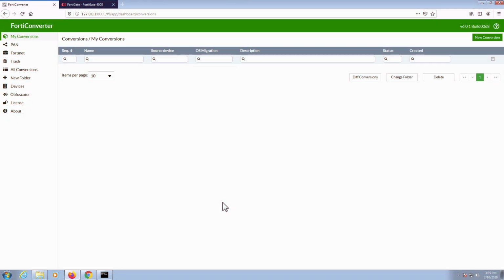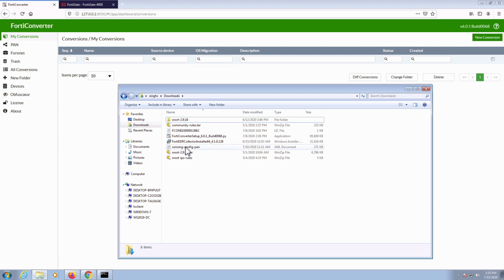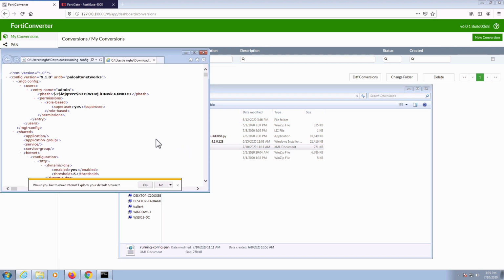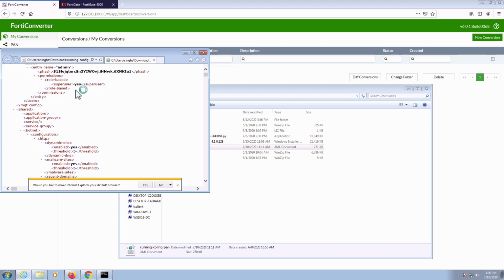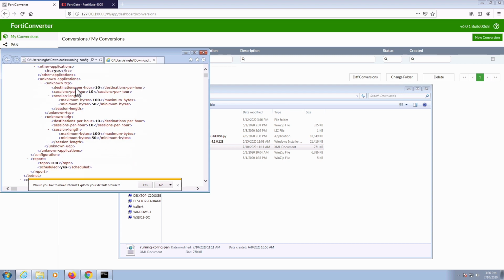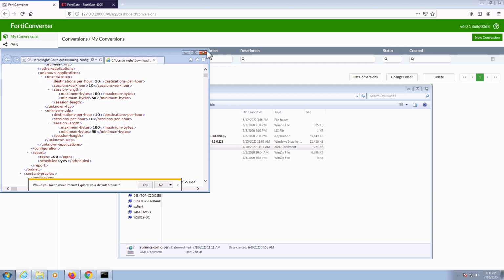Hi, in this video, I'll cover configuration migration from Palo Alto Networks firewall to FortiGate utilizing the FortiConverter application. I have already downloaded the PAN XML configuration file on this PC, which I'll be using for this demo. In this configuration file, I have changed the Ethernet 1 IP address along with the static route as per my target device I'll be using in this demo.